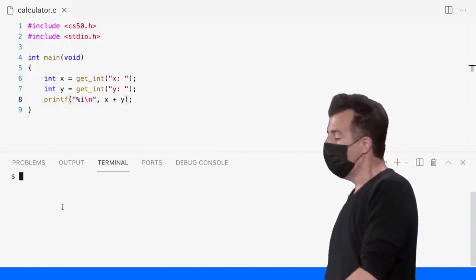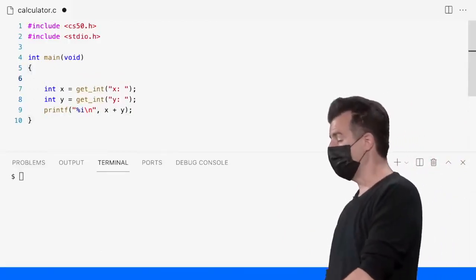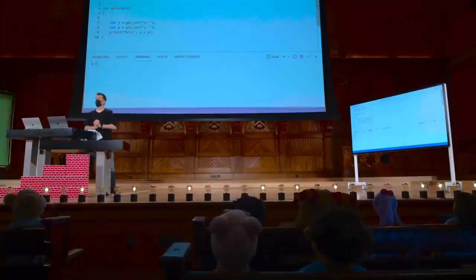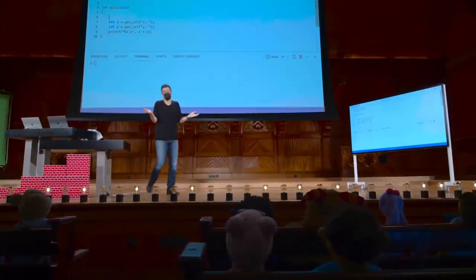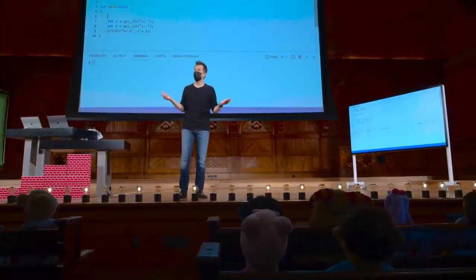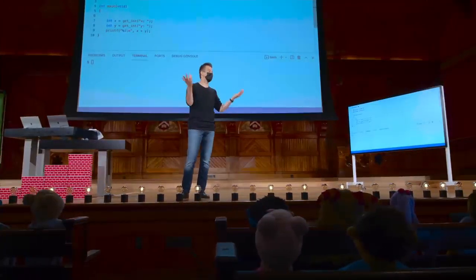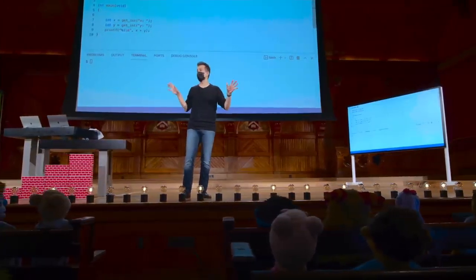All right, so how might I enhance this program a little bit? Let's just talk about style for just a moment. So x and y, at least in this case, are pretty reasonable variable names. Why? Because that's the go-to variable names in math when you're adding two things together. So x and y seem pretty reasonable.